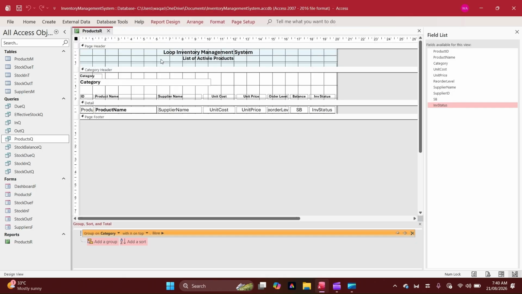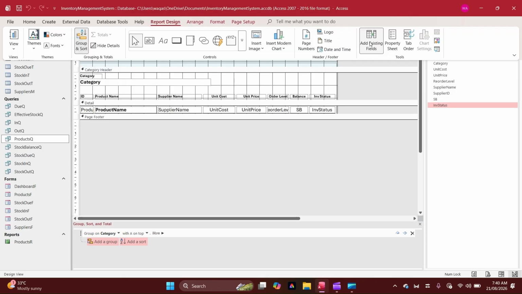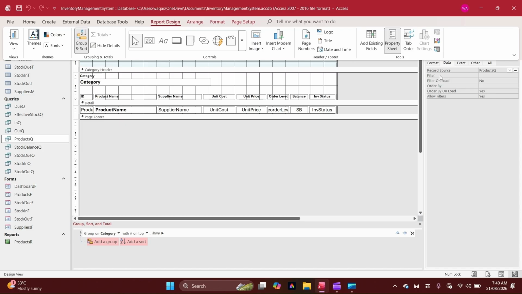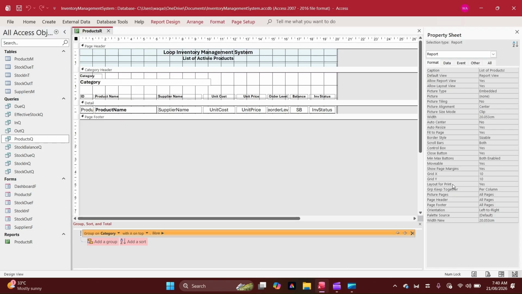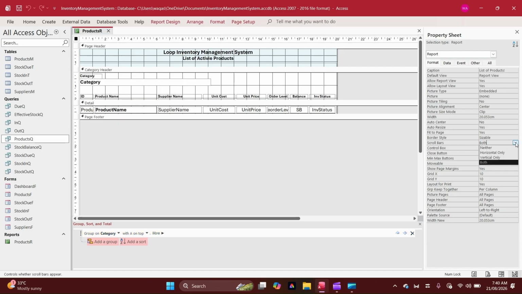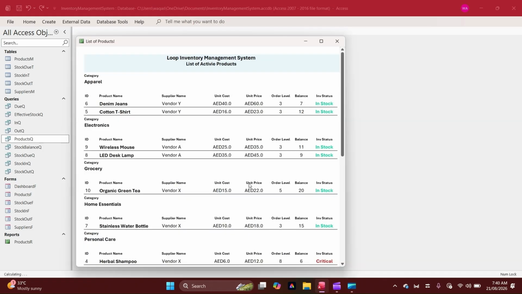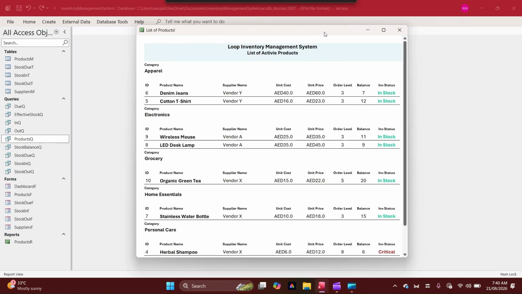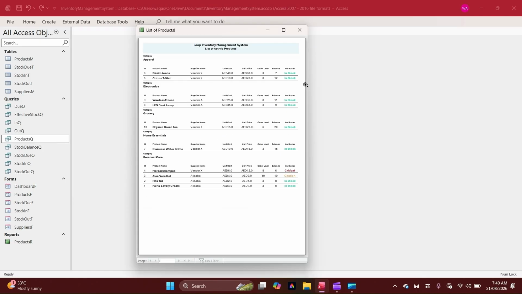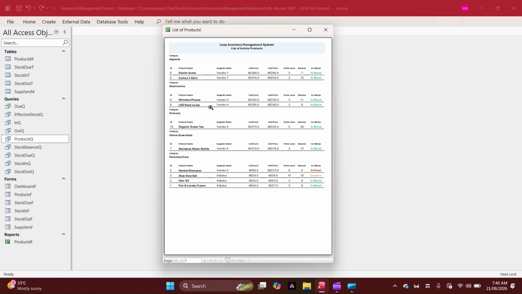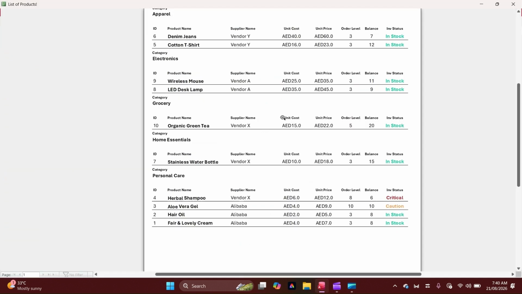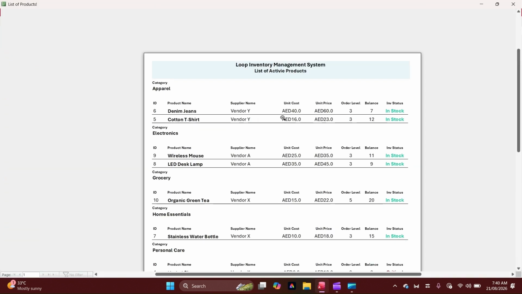What is this for? If we select the report and go to report design, property sheet, format, right here we can see that it says scroll bars. Where is scroll bar? Here we go. Right now it says both. I only want to have vertical. So now if we go back, it should be gone. Yeah, it is gone. So that's how it is. Now, if we go to the print preview, it is also giving very nicely laid out information. It looks nice, isn't it?